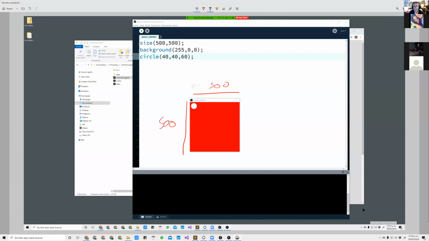On this point, can you see my screen? The coordinate 40, 40 is here, the origin coordinate, and 60 is 60 here, and 60 pixels here. You follow that? Yes? Yes. Is that clear? I guess yes, right?